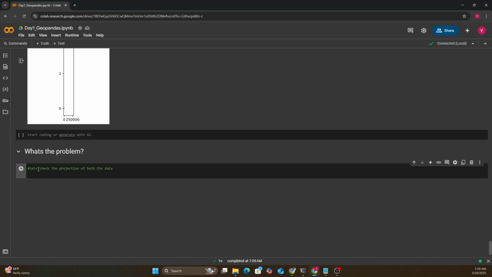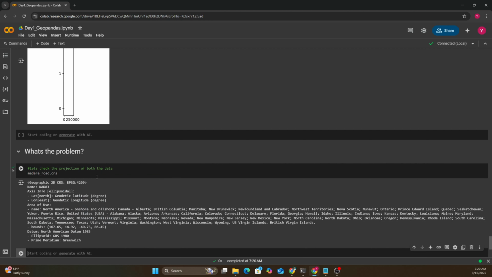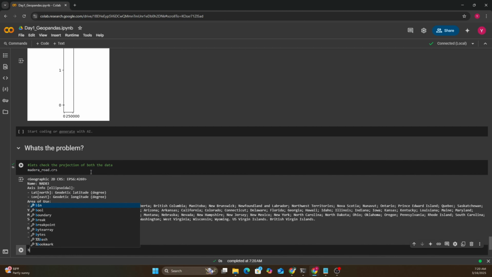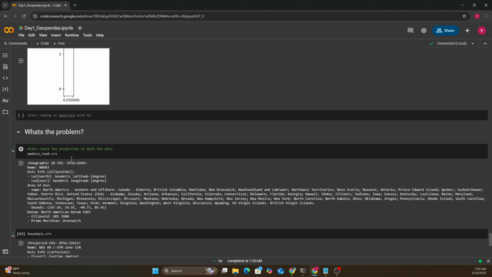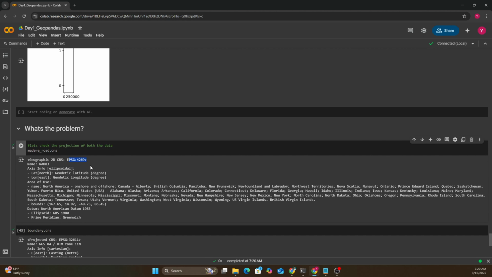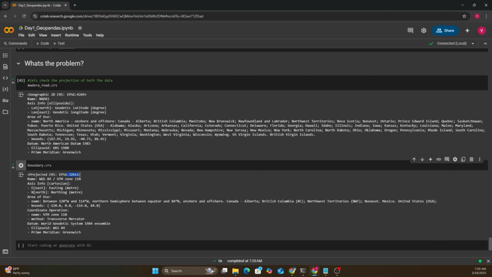There can be different projection systems according to our requirements, but if we are going to make an analysis using both of the data at once, we have to make sure that both of the data are in the same projection system. So if both of the data are in different projection systems, we have to make them the same. Okay, let's visualize the Madeira road.crs projection system. It's the EPSG 4269 projection.